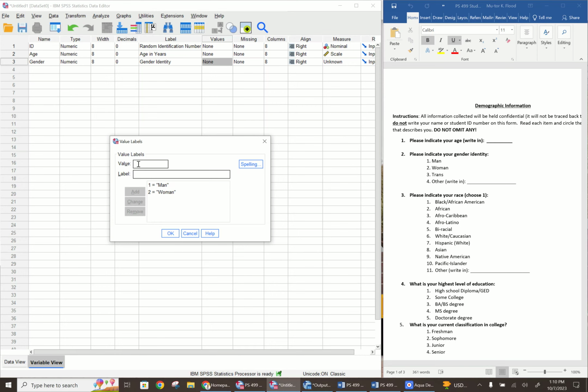right? And then a value of 3 represents trans. And we press add. And then a value of 4 represents other. We press add. And once we have all of the values that are in our demographic questionnaire in the value labels, we are going to press OK.